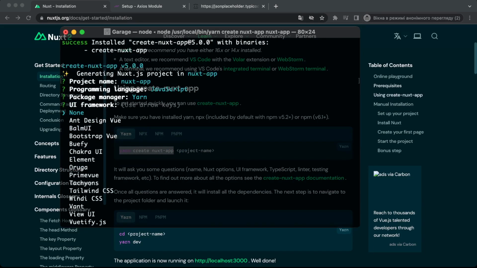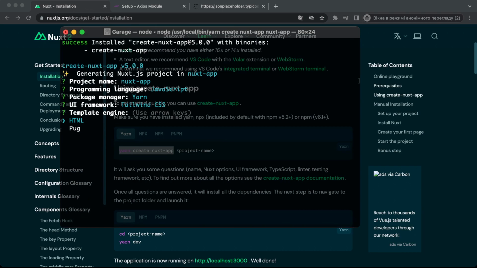And here we can choose which UI framework we want to use. In our case, it will be Tailwind CSS. As you can see, it's really cool that you can choose UI frameworks in the Nuxt.js CLI without any manual installation of Tailwind CSS. All this will be done by the Nuxt.js generator. So let's choose Tailwind CSS here, and the template engine will be HTML.